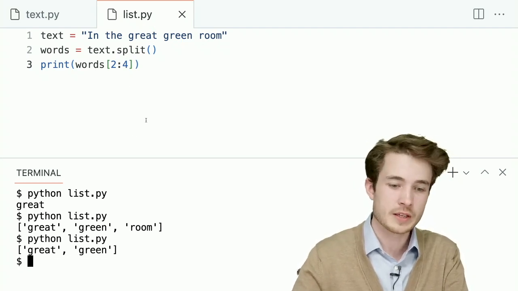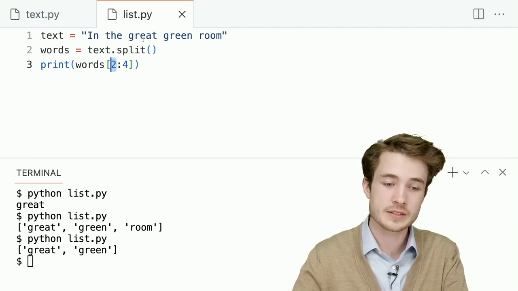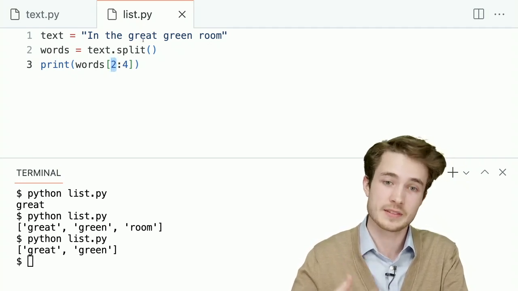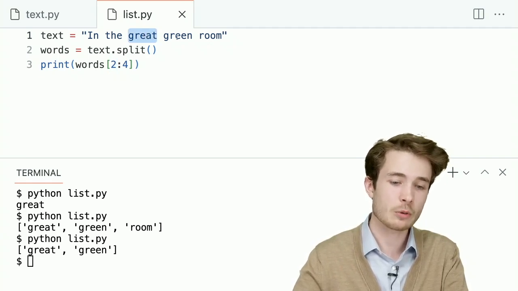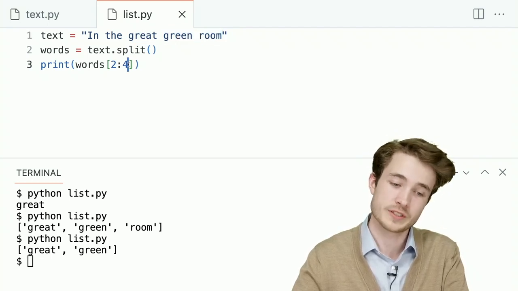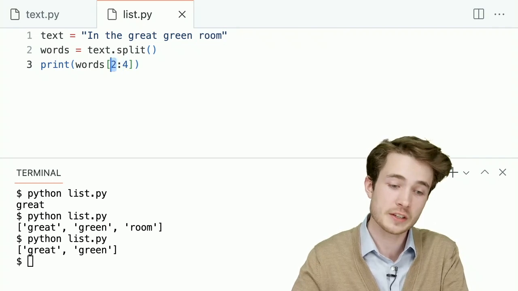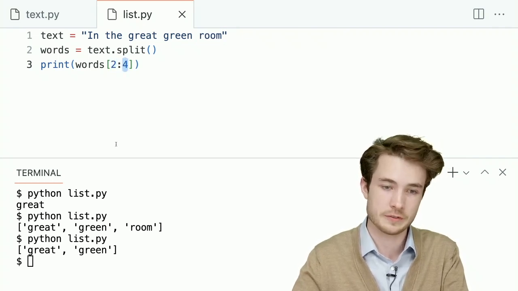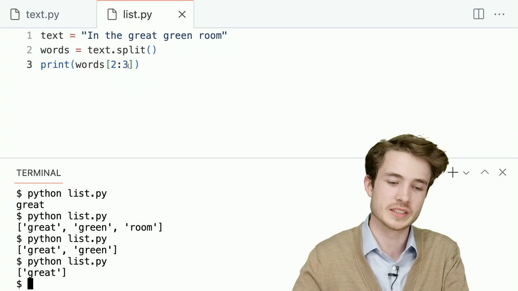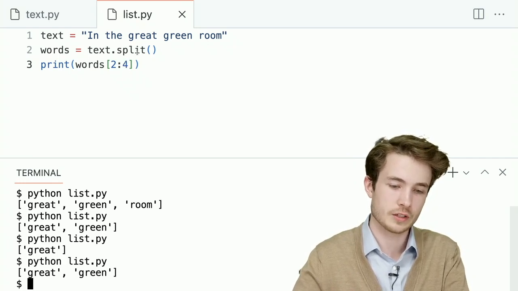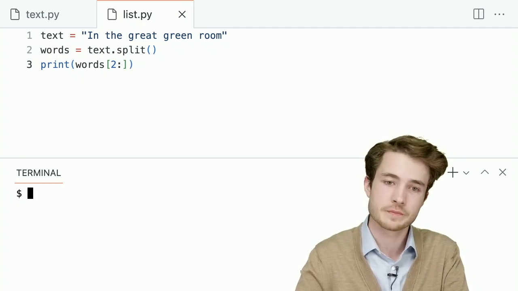And this works because the very first number we put in is inclusive. We're going to get this index back, so we're going to get this string here, and we're also going to get index 3. But we won't get index 4. The very first number is inclusive. The last number is exclusive. So to get just, for example, great, we could also do this, but that's a little unnecessary. We only really need 2, 4 to get great and green, or if we wanted to, just 2 colon to get all the rest of them in this list.